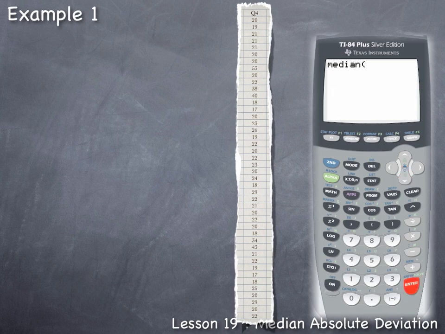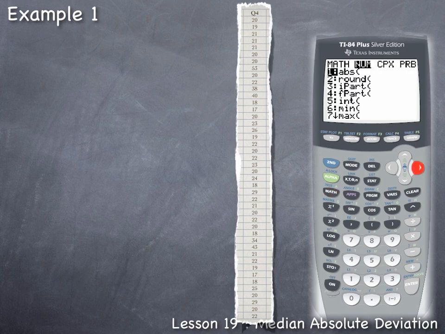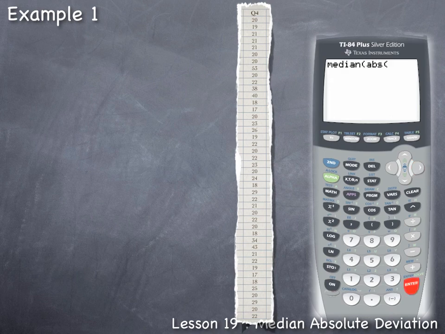Then you have to find the absolute value. To find the absolute value, you press the math button to get the math menu, arrow to the right once to get to the num, the number menu, and the first one, ABS, is the absolute value. So we select it by pressing enter. So now we're finding the median of the absolute value of the, now we calculate the deviations.